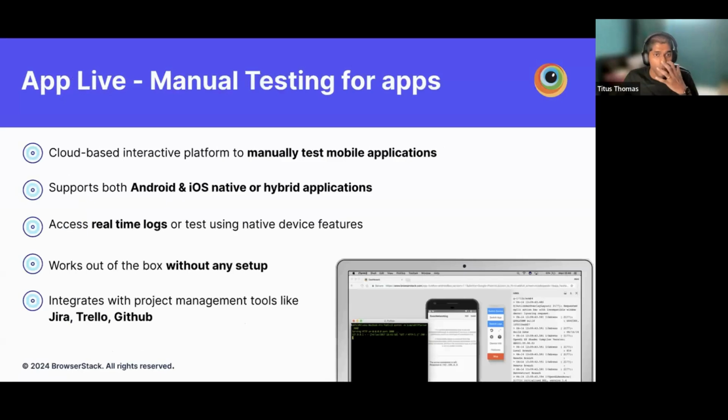Next. So one of our core products has been AppLive. It's the mobile app testing solution from BrowserStack that lets you run manual tests on our leading public cloud infrastructure. Let me walk you through some of the key features that AppLive stands on.